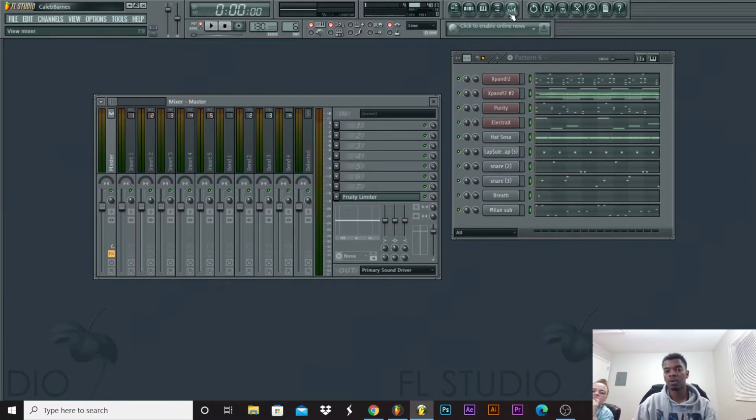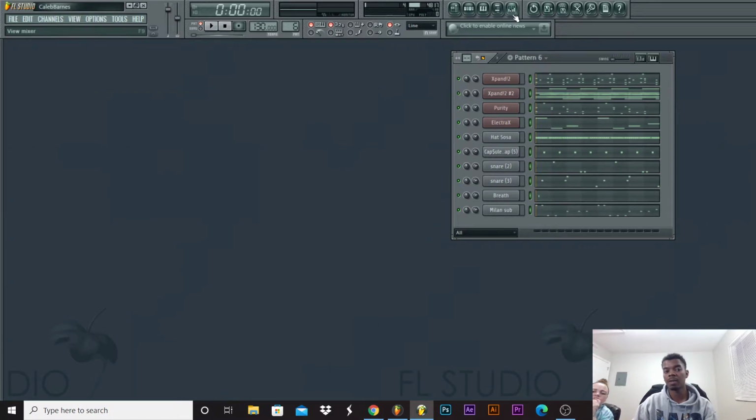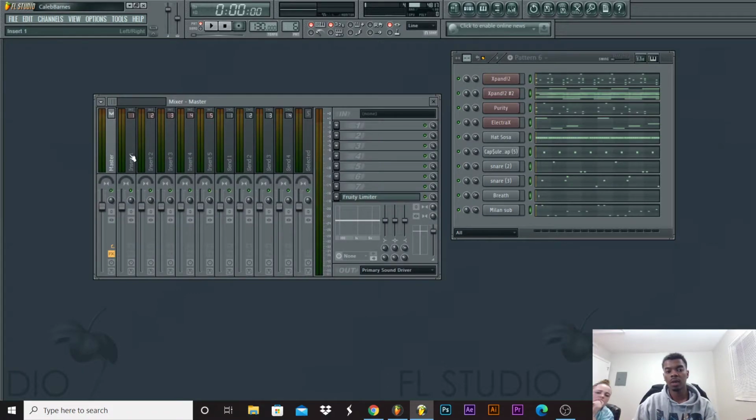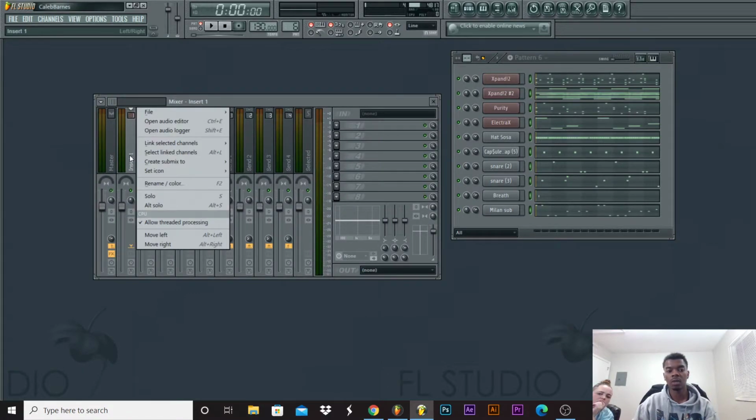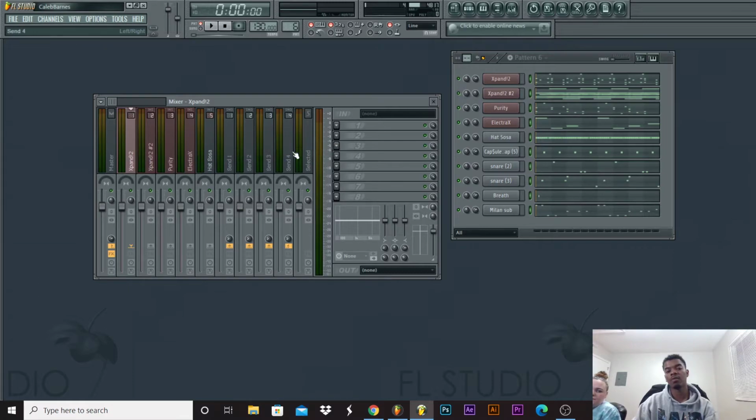Insert One, and on your track mixer right here, you'd right click on the first one, and then you'd want to click link selected channels, and then click starting from this track. If you click to this track, all of them are going to be on one track. I'm going to do starting from this track, so then it puts them all individually on one. So then you'll be able to see where everything is.